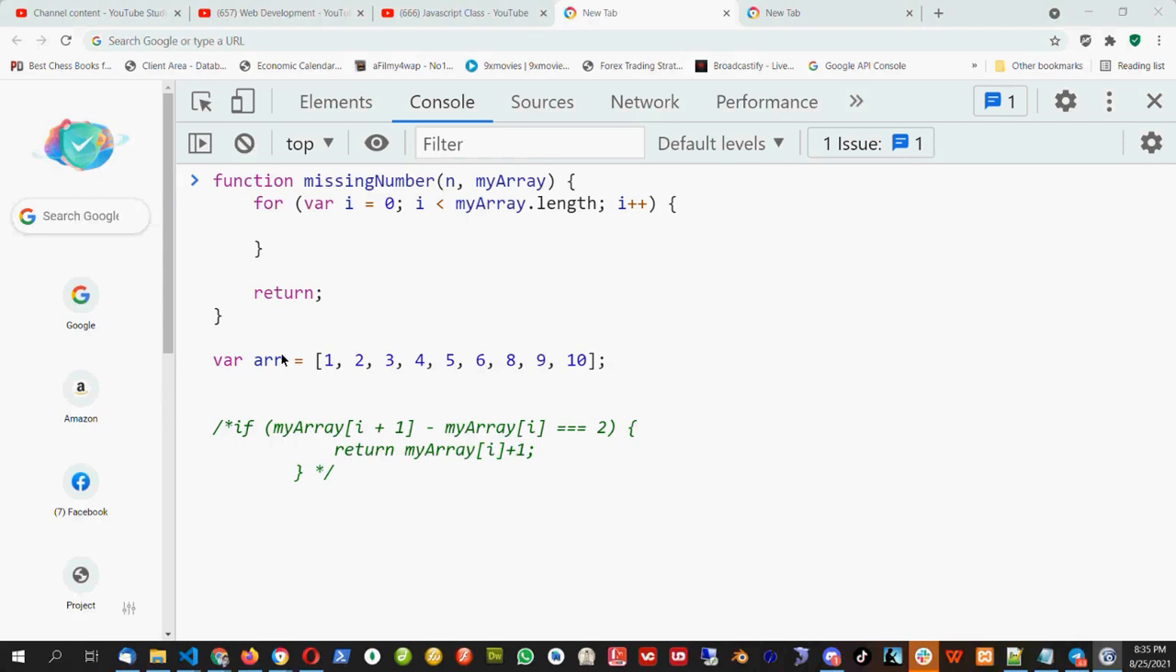So, does anyone want to give the answer? Okay, let's try. One person has given the solution.